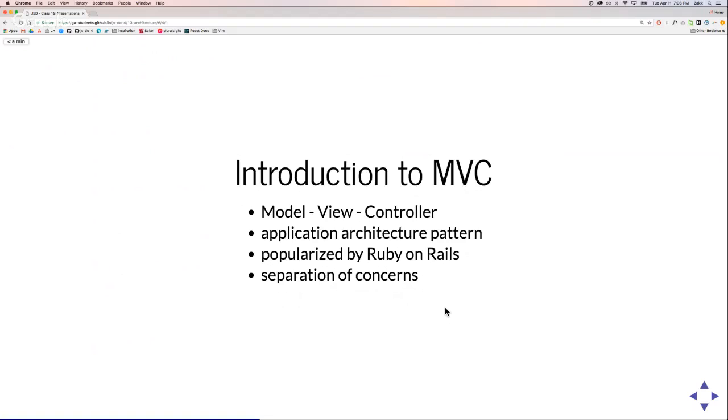We're borrowing this term architecture to mean two things. One, a way of organizing our code in our code base. And two, a way of thinking about our application as we're building it. This was popularized by Ruby on Rails, which is a framework for building web applications.